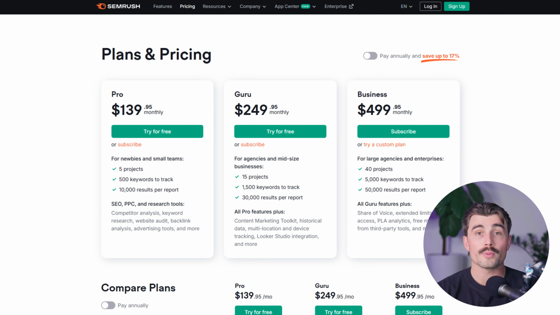Now, Semrush's Pro plan is $139.95 per month, which is ideal for freelancers and small teams. You can manage up to 5 projects, track 500 keywords, and get access to 10,000 results per report. It includes SEO, PPC, and research tools for competitor analysis, keyword research, website audits, backlink analysis, advertising insights, and more.